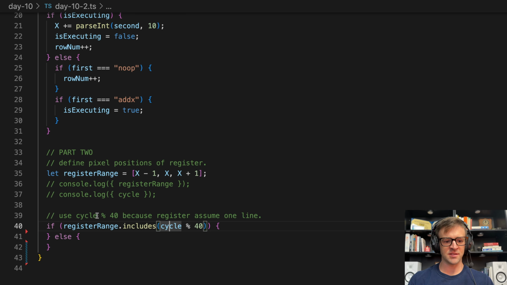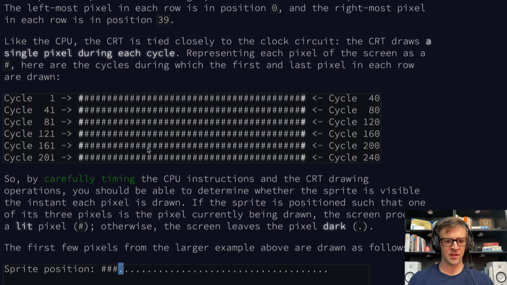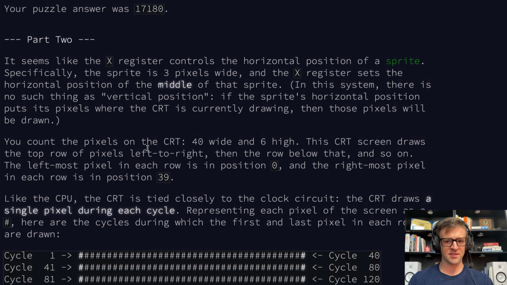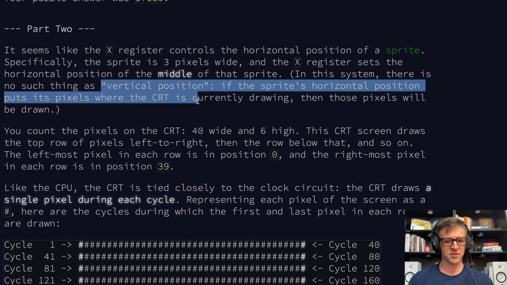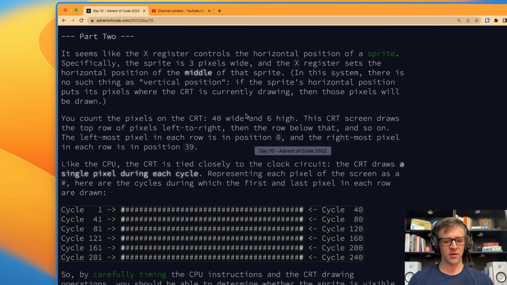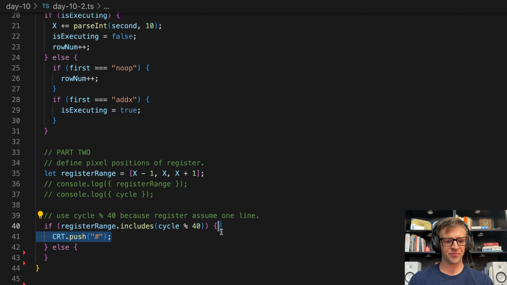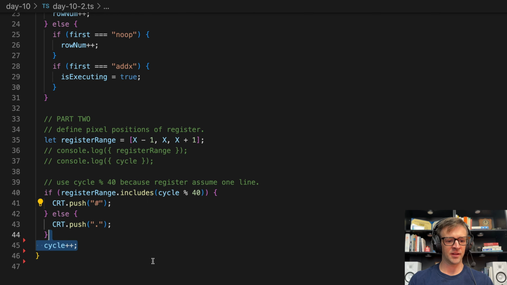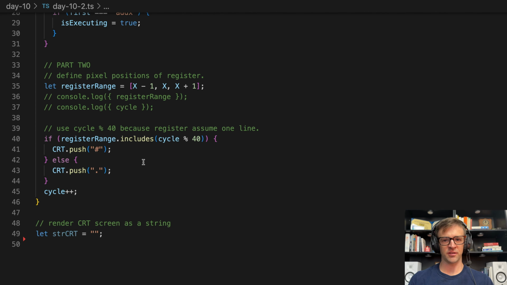And the other thing to note is that the register assumes one line. If we go back to Advent of Code, it basically says somewhere in here, there's no such thing as vertical position. The sprite horizontal position puts this picture where the CRT is currently drawing. Those pixels will be drawn. So all that's really saying is we need to use the modulus operator 40, and we'll push the pound sign in that case. Otherwise, we will push the period. And then we're going to increment cycle just like we did before. And we've built that CRT array having gone through all the instructions.